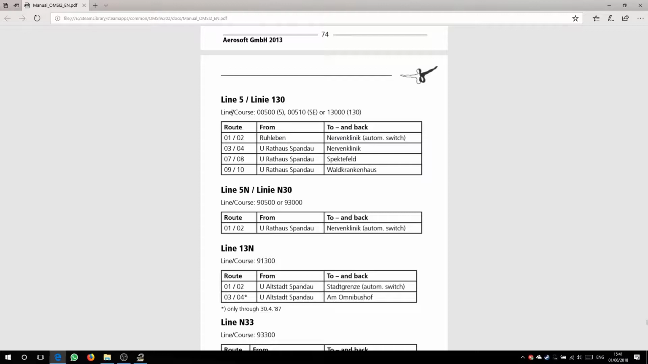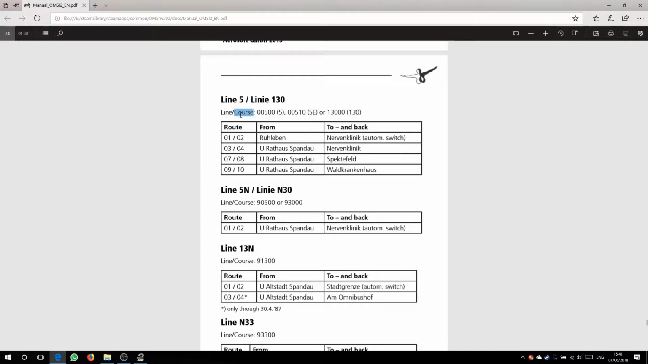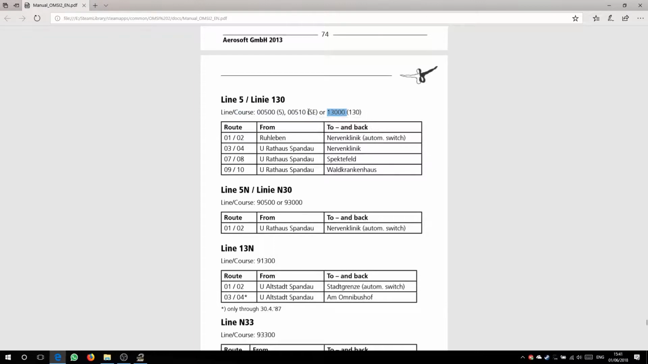Now line or course. Yeah, that's the word I'm looking for. Course. So you don't put in that one, but put in that one. For older time, when it's route 5, you put in that one. What's SE? I don't know.